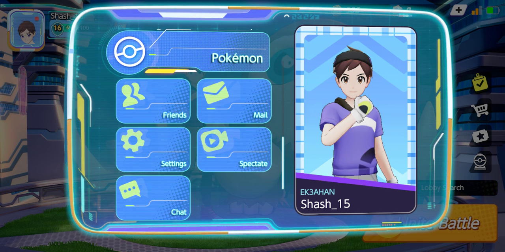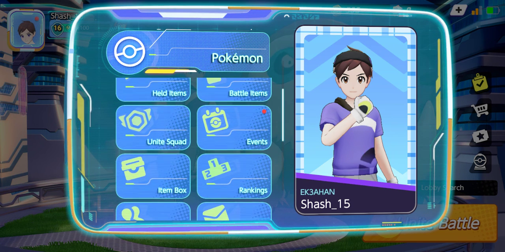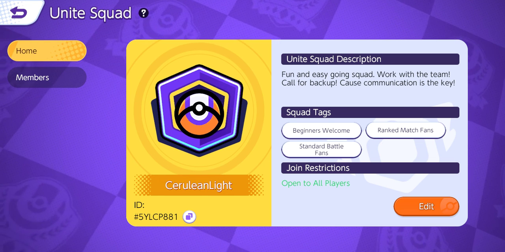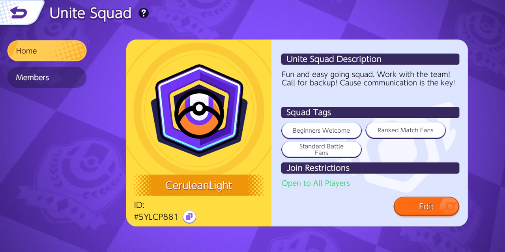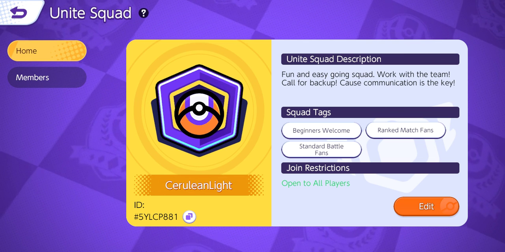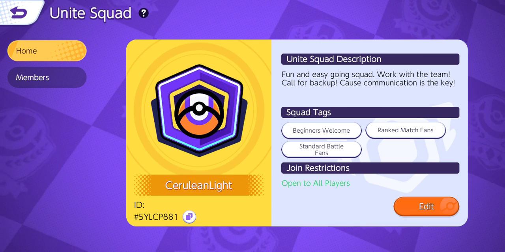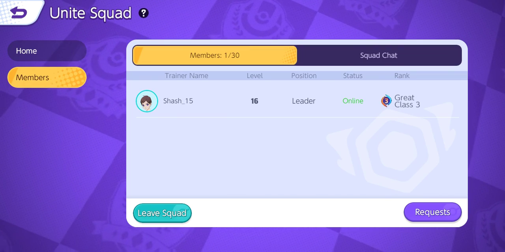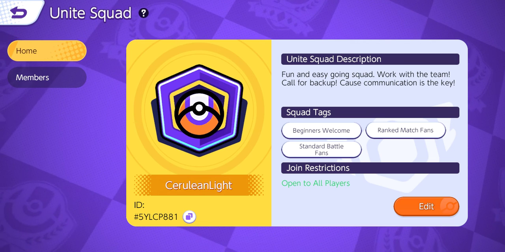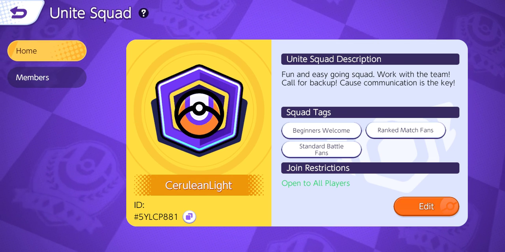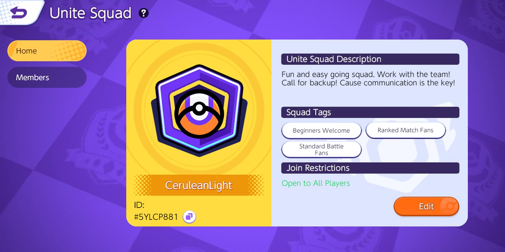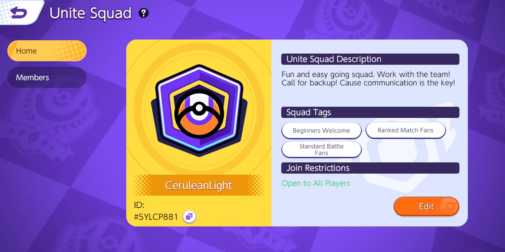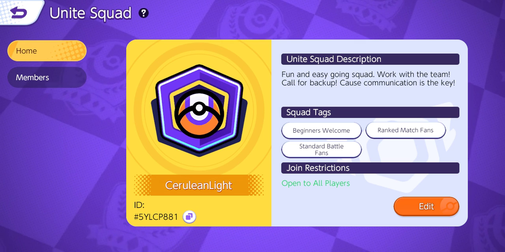Let's get back and come to Unite Squad. Unite Squad is basically a club or clan or a squad where you join a particular clan or club and play with each other in the game. I have created my own squad right now and I have called it Cerulean Light and the ID is 5YLCP881. There is no one in it yet. If you are interested in playing with me, then do join.